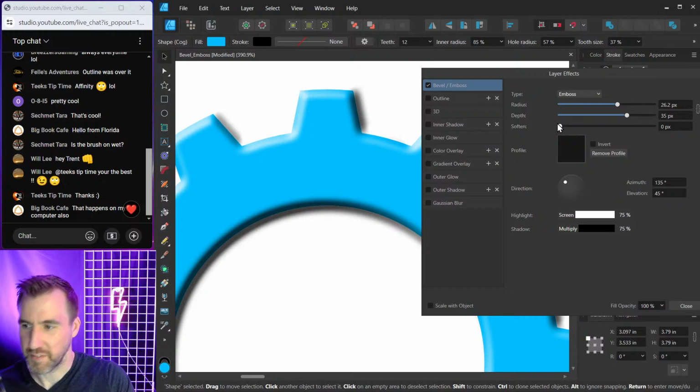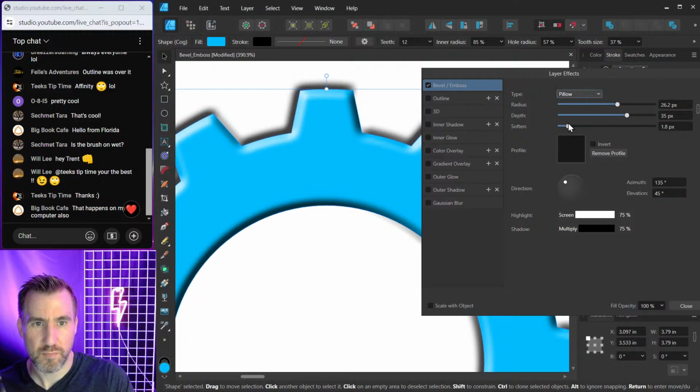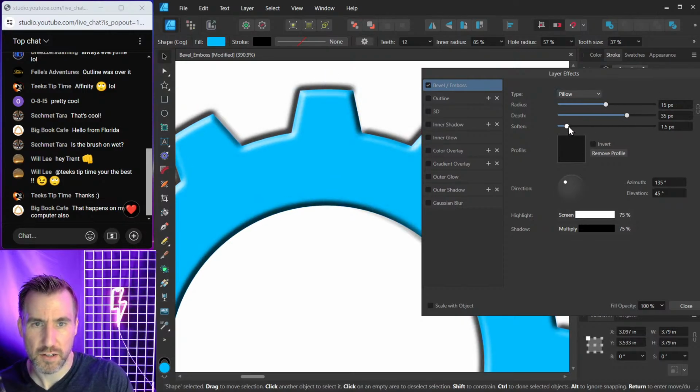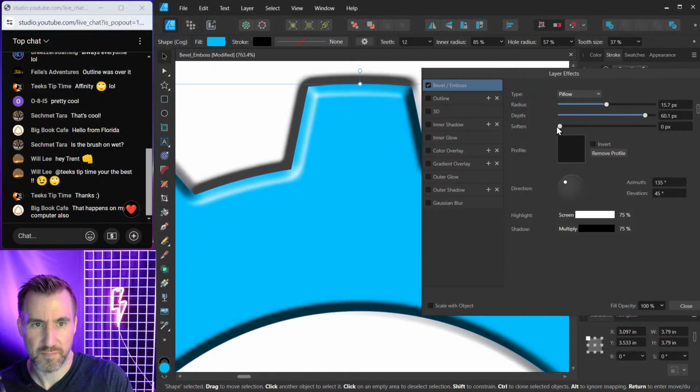Bob, Big Book Cafe, you're saying this happens on your computer also. Yeah, on my computer upstairs, I remember I was able to get this really sharp, and I don't know why this is not doing that here. Maybe it's the pillow. Yeah, I think with the pillow one I can get sharper edges here. So, minimizing soften.